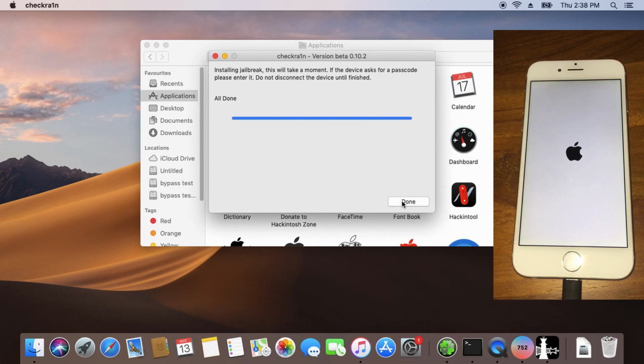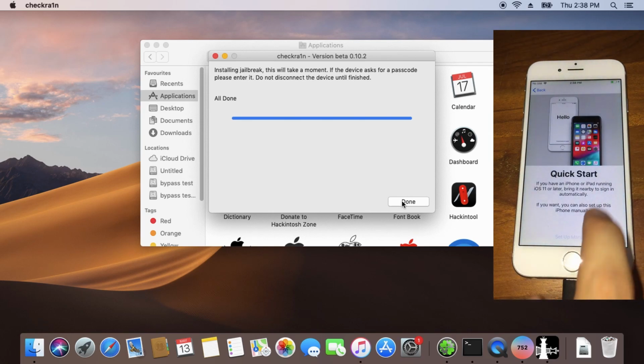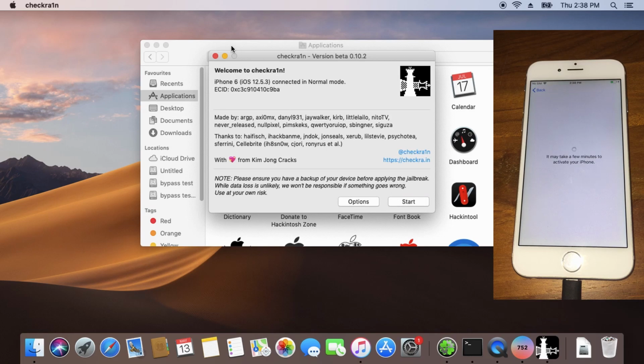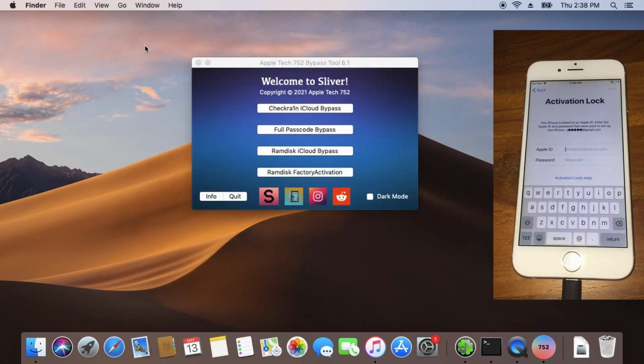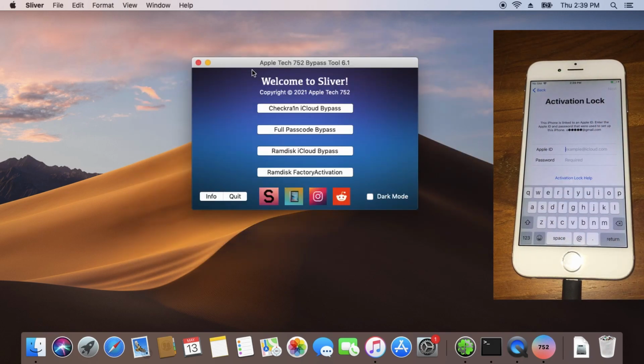Okay, jailbreak is done. Allow it to go back to the hello screen. Now set up the device to go back to the activation lock page. Now click done on CheckRain 0.10.2 and close CheckRain 0.10.2 in the applications folder. Now the iPhone is back on the activation lock page.